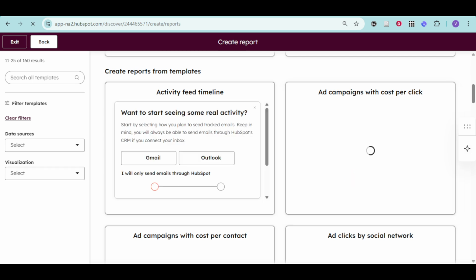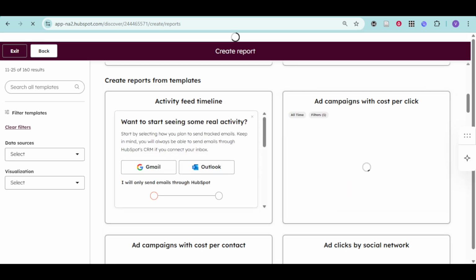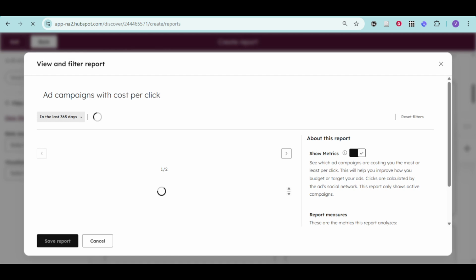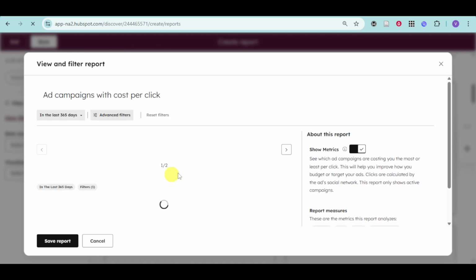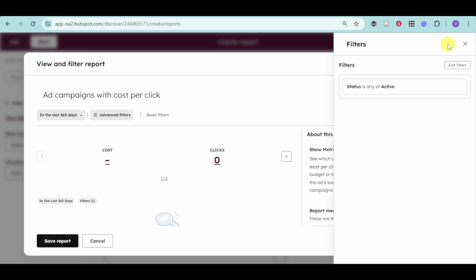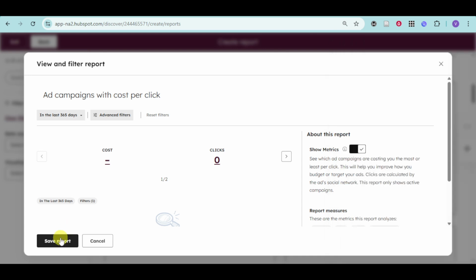You can also select your data sources for multiple objects such as contacts, companies, tickets, and products. In here you can see this. You can also add advanced filters such as date ranges as well, and click on save reports once you're done.